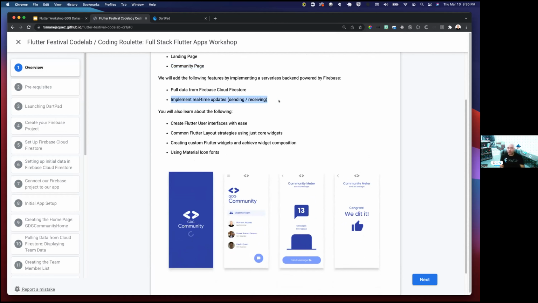That's one of the crown jewels of Firebase Cloud Firestore, which gives you a real-time connection to a NoSQL database so that you can implement stuff like a chat application, something that gives you real-time communication with a database. Also, of course, you're going to be learning Flutter and how to build user interfaces with ease.